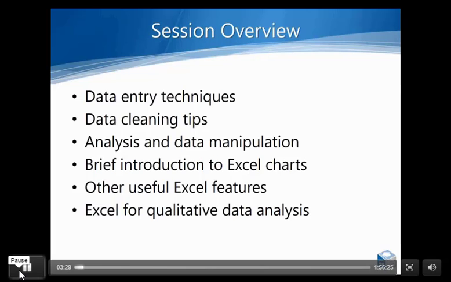In terms of what we'll be working through, it's really the research process. So starting out with some data entry tips, talking about some data cleaning tips if you already have your data entered into Excel. And then we'll move through to analysis and data manipulation. As part of that section, we'll be talking about formulas and also pivot tables, as well as a few other things. I will then touch very briefly on Excel charts, how to generate them, how to make some basic edits. And I've then got a section towards the end on just general useful features.